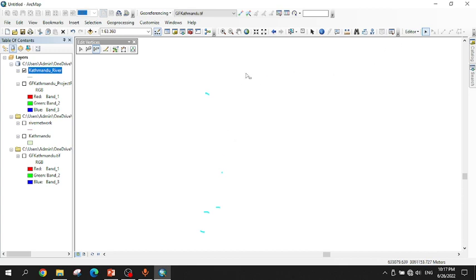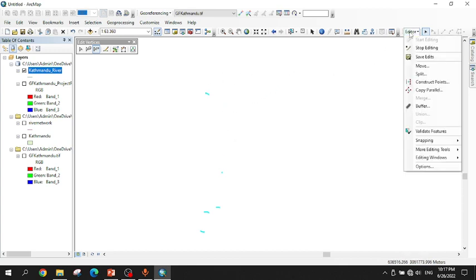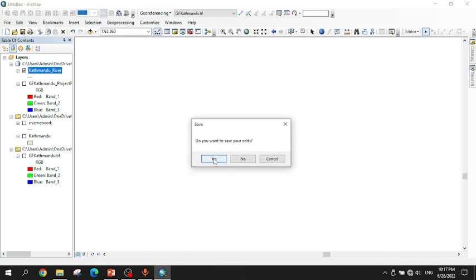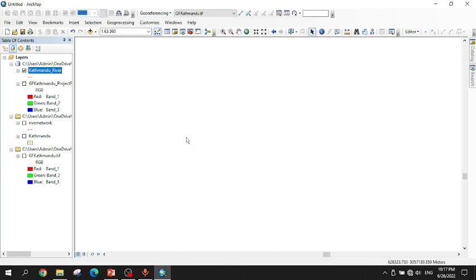Then after deleting the vertices, simply go to editor and stop editing. Then go to save, then click on yes. Then zoom again. Then you can see the extra point has been deleted, and this is the river line for the Kathmandu district, and it shows only the Bagmati Nadi river line. So in this way we have just clipped the river network.